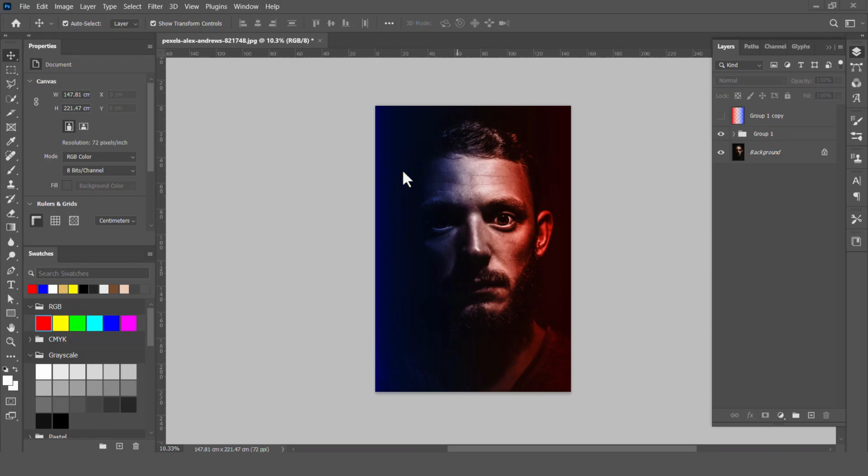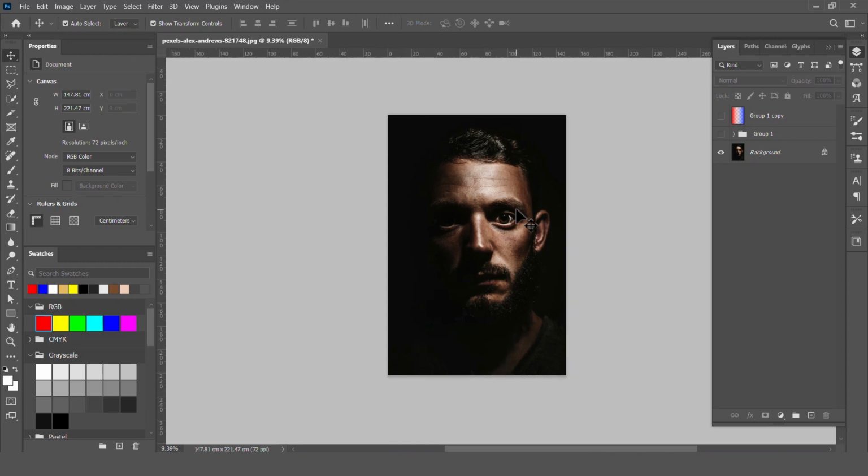What's up everybody, in today's video we are going to learn how to make the dual light effect in Photoshop, where you can just take an image and give it this dual light effect that wasn't there before. So without wasting much of our time, let's get right into it.